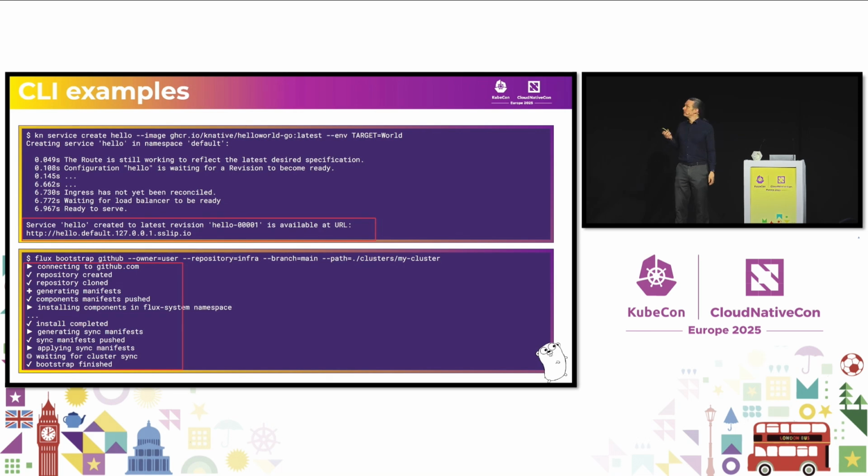So funny enough, the second case is the one I did first here. When you run kn service create, it tells you what it's doing all along the way, and at the end, it prints out, hey, your URL is here.